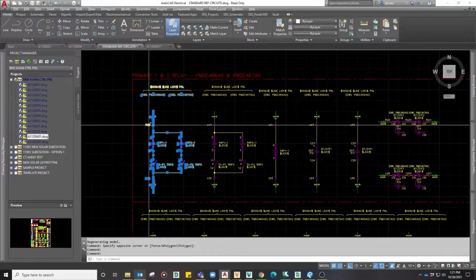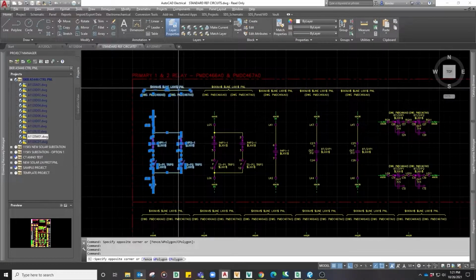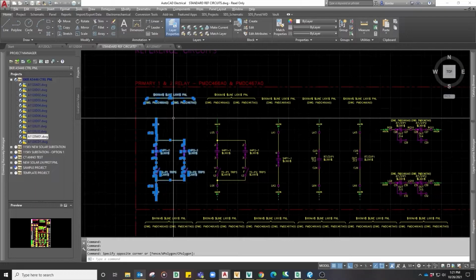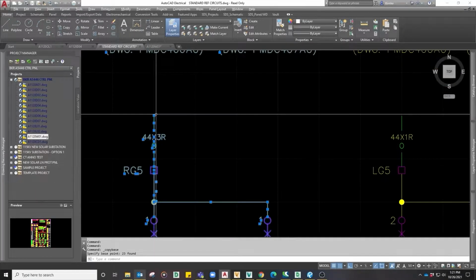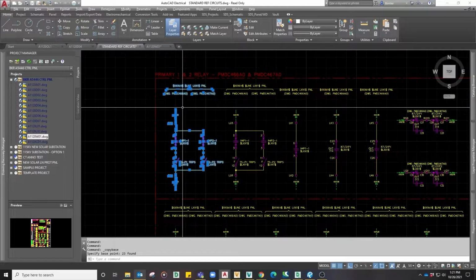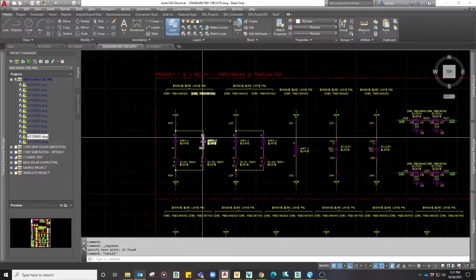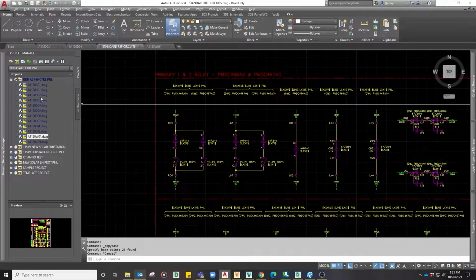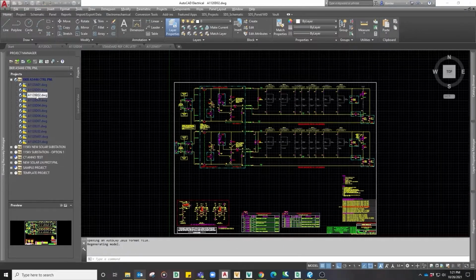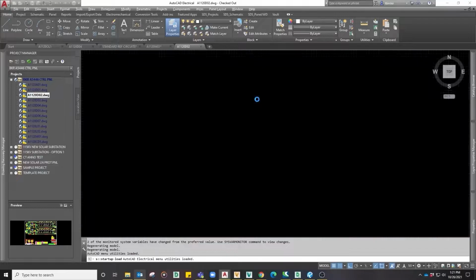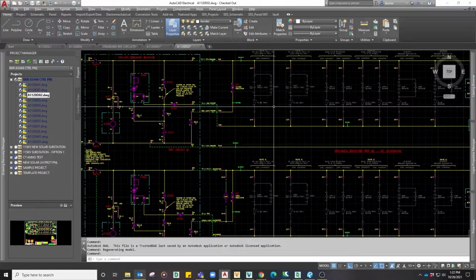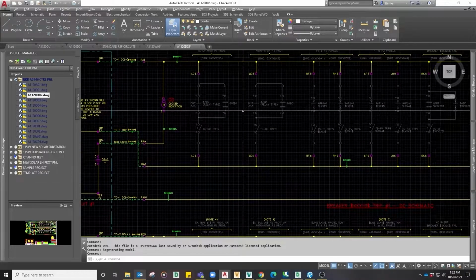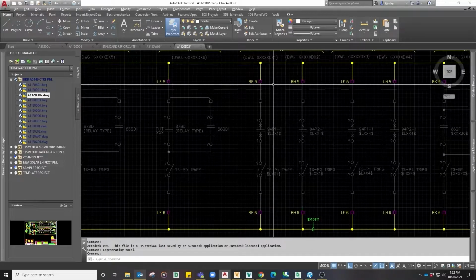I'll simply select all the symbols, all wires, and the description bracket for this circuit. Right-click, do a copy with base point, and select the top of the wire as my base point for the circuit. Then, I'll navigate to the trip circuit drawing D02, and I want to zoom in to the top of the circuit where this protection output is going to be inserted.